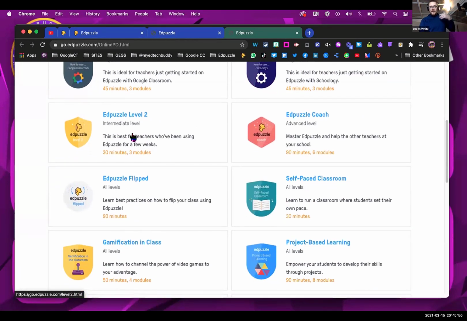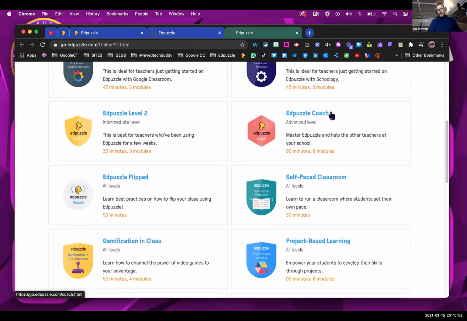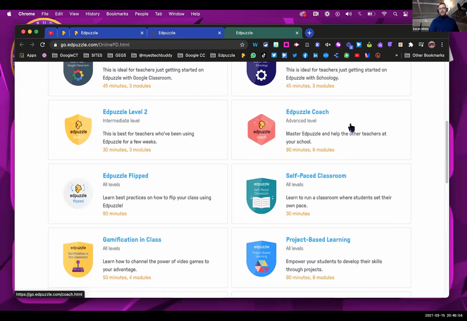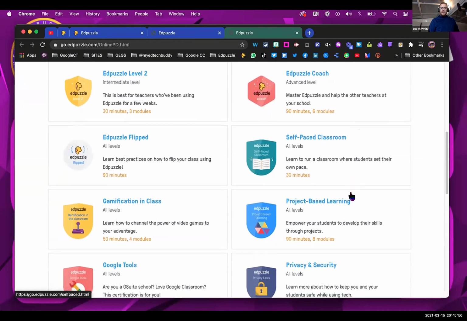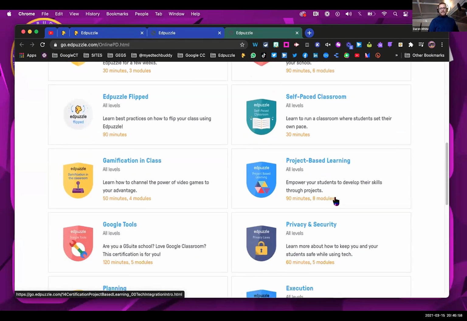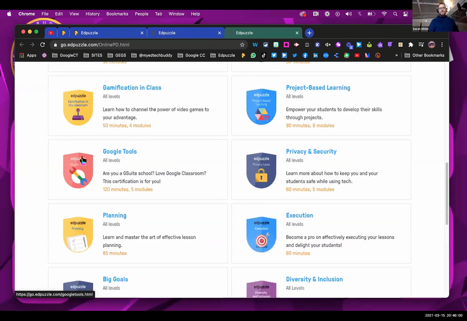So not just the Edpuzzle ones themselves, but there's the Edpuzzle coach one, which is really good, just looking at coaching in general. The project-based learning, I think, is fantastic. And if you've got somebody who's new to Google tools, then it's a nice way of onboarding people as well. So lots of different options there, okay? And all completely free.